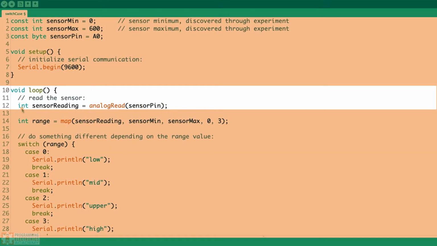So now what's going to happen on this line of code is that analogRead is going to look at this sensorPin, pin A0. It's going to read the voltage, and whatever the ADC returns, it's going to be a number between 0 and 1023. It is going to store it into sensorReading. So now sensorReading is going to be equal to whatever that value was.